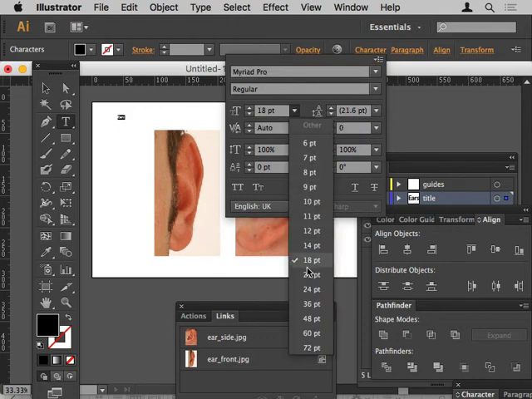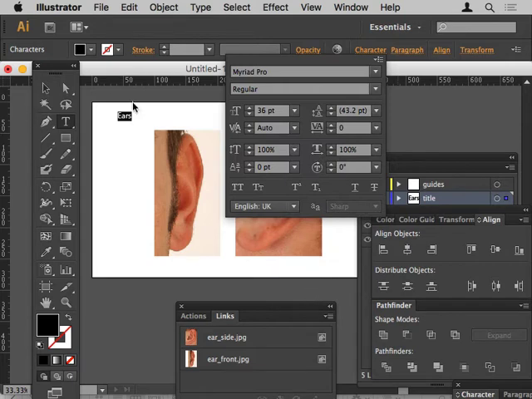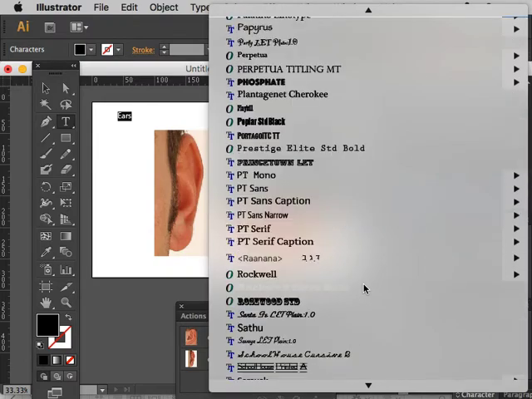Now I'm working quite big, so you can see for a title you might want to make something quite big like this, and then you can choose the font. So the default is Myriad Pro. That's a sans serif font. But you might want to use something like Helvetica.